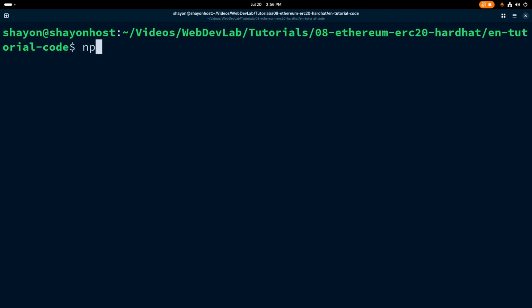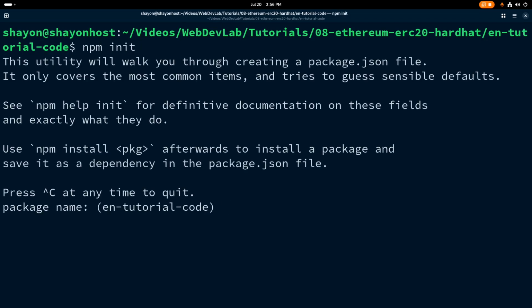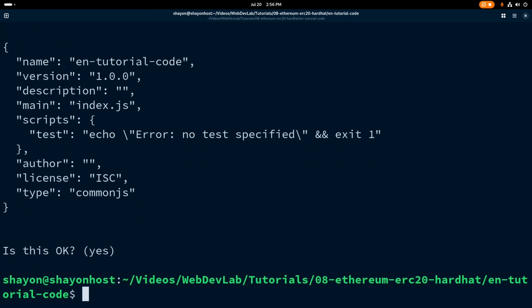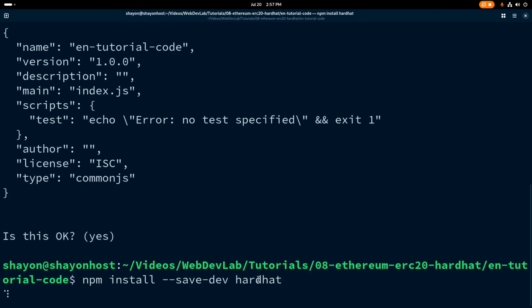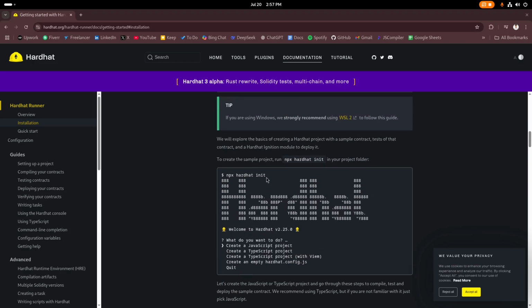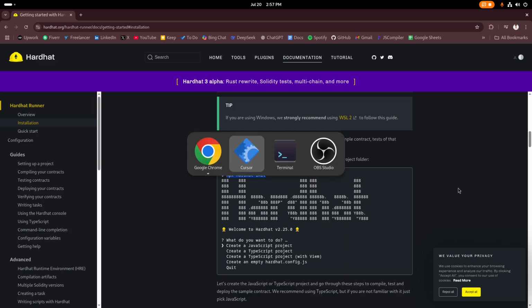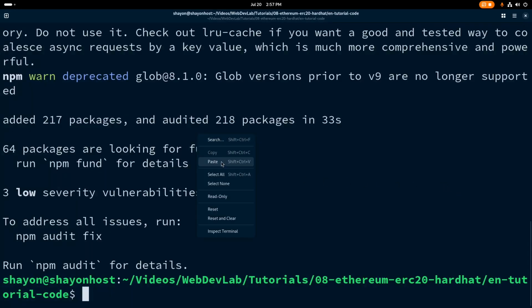I'm going to initiate an npm project, npm init. Then the package name will be this. Okay, it is created successfully. Now I'm going to run this command, npm install --save-dev hardhat. I'm going to install Hardhat in my dev dependencies. I'm going to run a few commands in order to initiate the project. npx hardhat init to initiate our smart contract project.